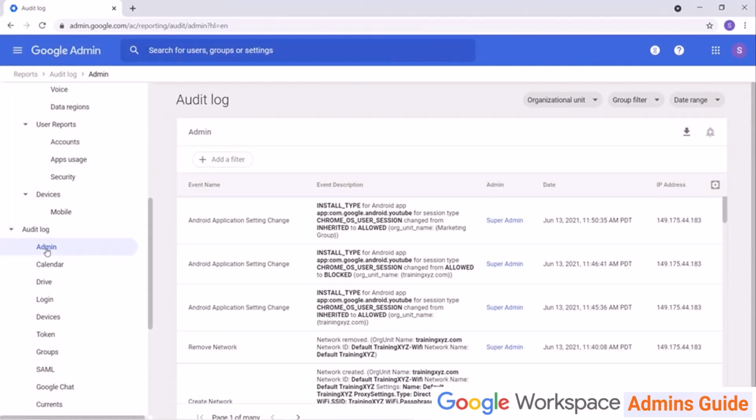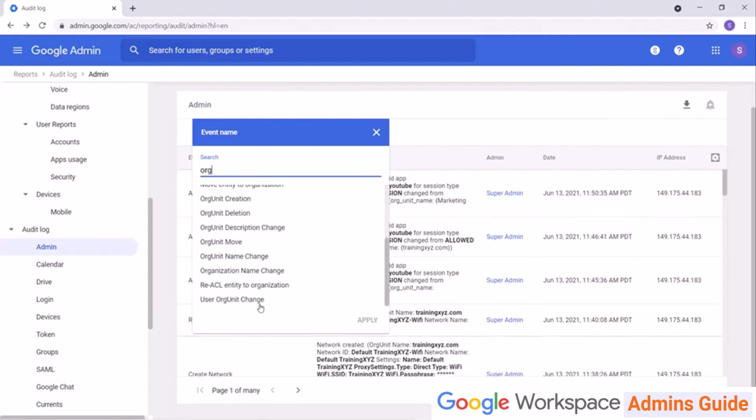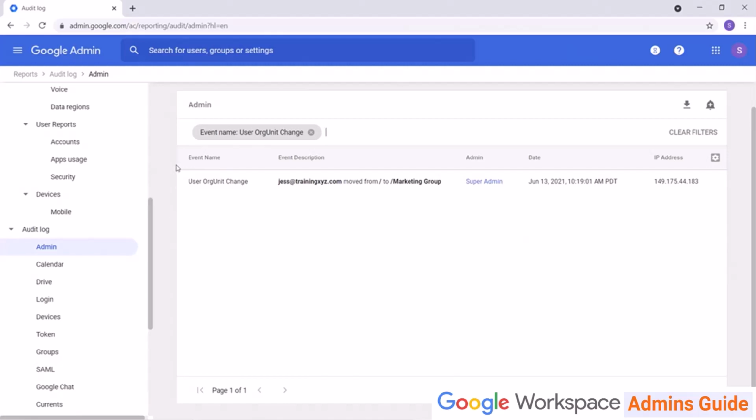With the filter area visible, you can enter filtering information to narrow down your search. From the admin audits, I'm going to conduct a search of all recent organizational unit changes. To do this, I'll type org unit in the event name field. Notice that even as I type it, a drop-down box appears with several autocomplete options. I'll choose user org unit change.